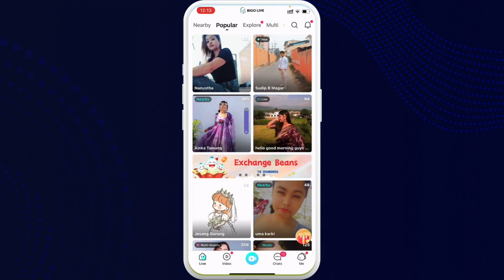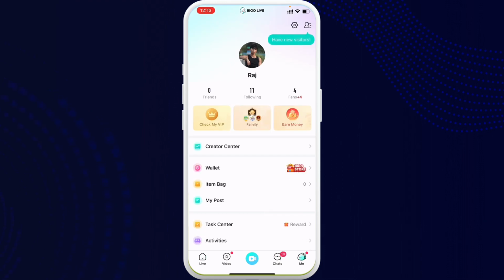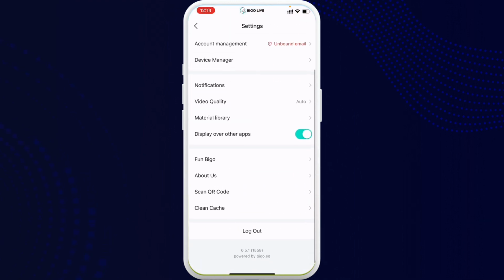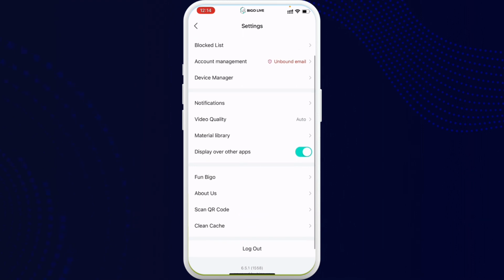What you can do is first of all log out of Bigo Live. So in order to log out, you can just go to the Me section and in the top right section you can see the settings option. Tap on it. Now if you scroll all the way down, you can see the log out button. Go ahead and tap on it. Once you tap on it, it will be automatically logged out.